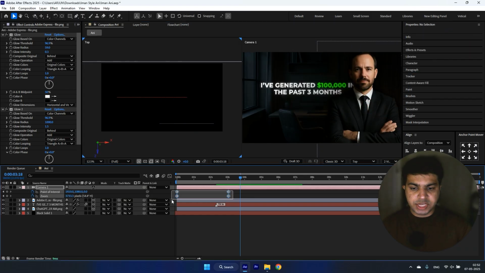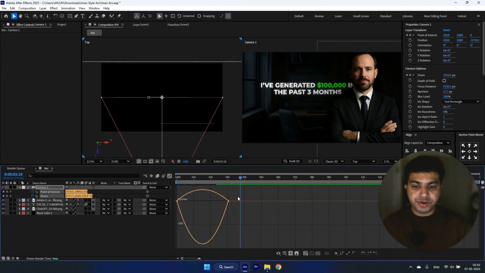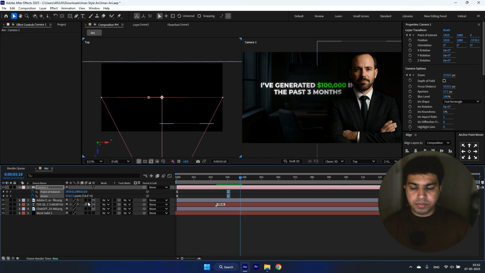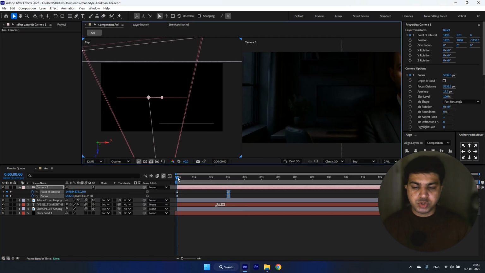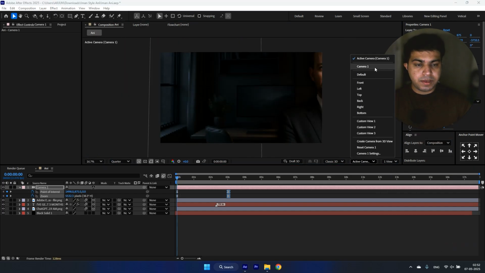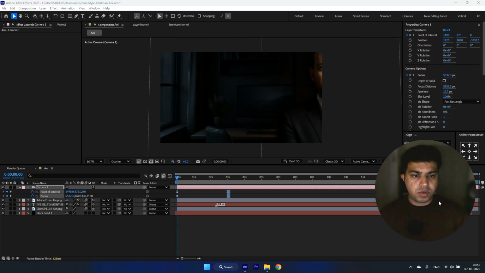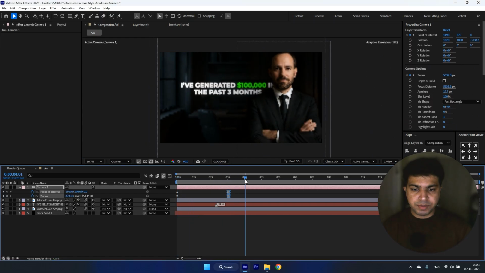Just gonna select these keyframes, F9 to easy ease in, go to graph editor, select these keyframes and drag it completely to the left. Boom. And just gonna turn on the motion blur to these layers as well. I'm just gonna put it to border so you can see comfortably. I'm just gonna click on from 2V to 1 view. Camera 1, active camera 1 is perfect. Okay, now you can see it. I've generated $100,000 in past 3 months.